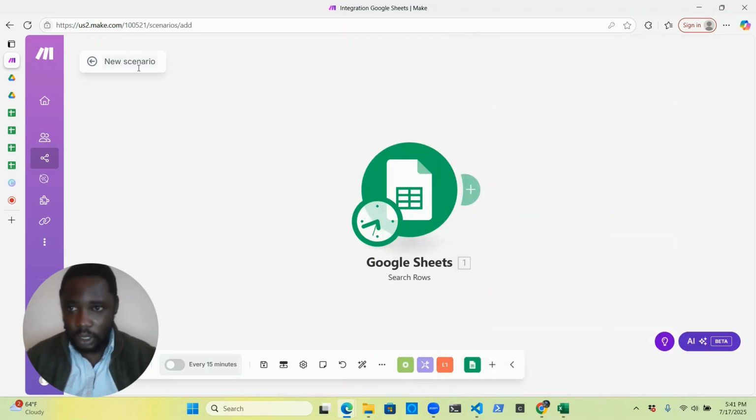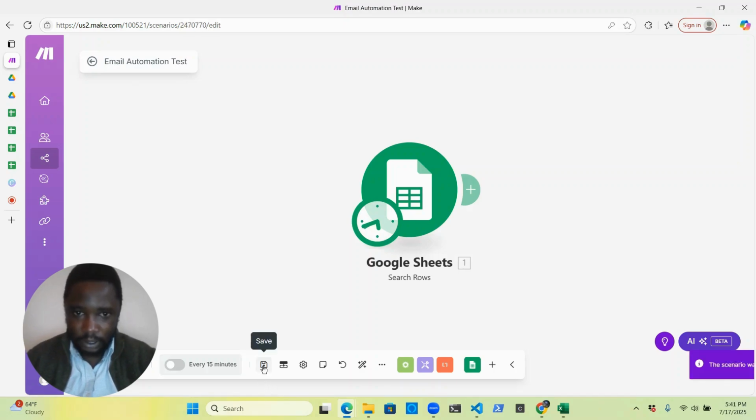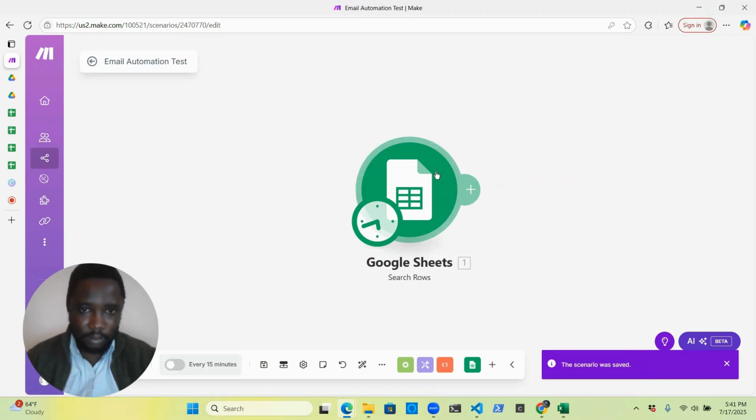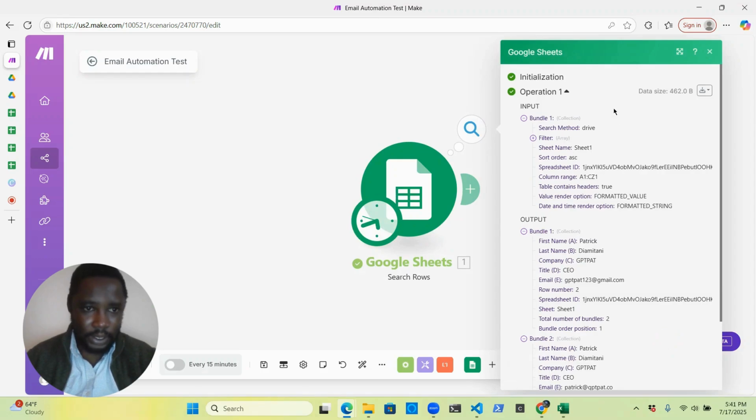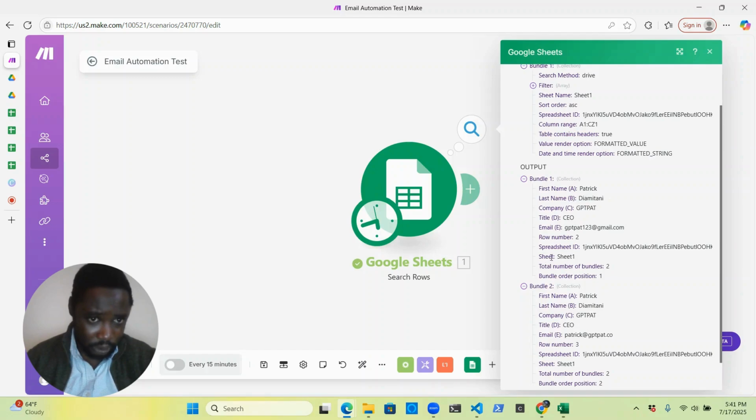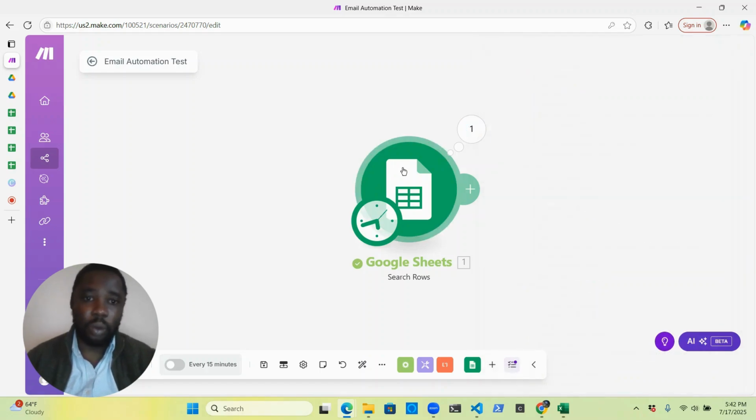Cool. I'm just going to go ahead and save this. Email automation test. Got it. Now let's save that. It's perfect. You can also even check, see if this works. And it's going to search for the rows. And what happened is it actually looked into the email because it's connected. It searched for the rows and it has bundles, which is each row. And it said, okay, first one is Patrick Dimatani. It's got my email here. It's got my email here as well. So everything that was just in that spreadsheet. Great. So we know that works.